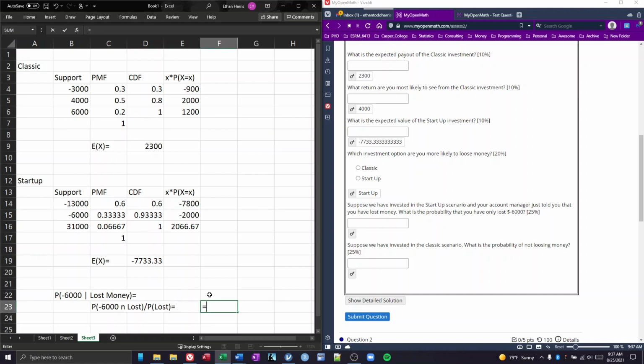So we can say equals 0.333, or instead of typing it out like that, it's better to click on it. There we go. And now we can divide by the probability of losing money, which would be both 0.333 plus 0.6. We then enter, and there's about a 35% chance that we've lost $6,000.